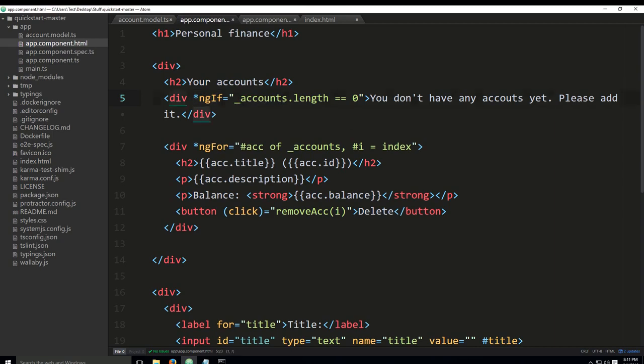So if the length of the array is equal to 0, meaning if it has no elements, well, then there are no accounts. So then it stands to reason that we should write, you do not have any accounts, please add them. Or add it, I don't really care.